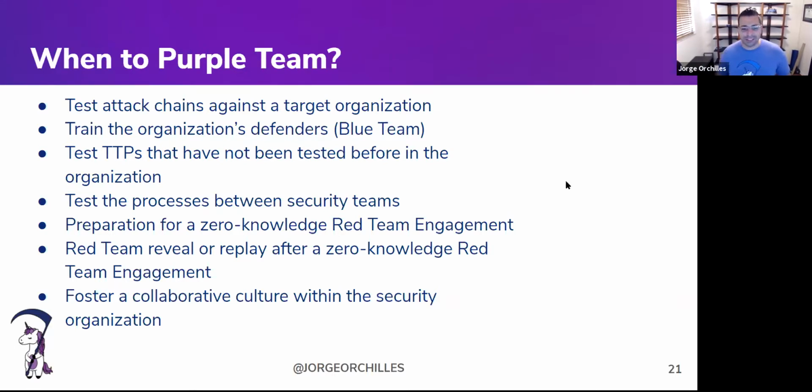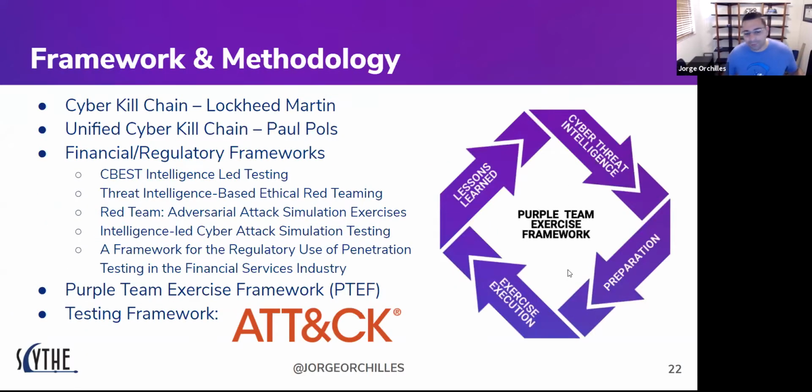So lots of reasons to do this apart from the aforementioned ones. If you are going to propose this to anyone, you need a framework and a methodology, because we like doing things that we know work. A lot of senior folks know about the cyber kill chain from Lockheed Martin, or my favorite kill chain, the unified one from Paul Poles.